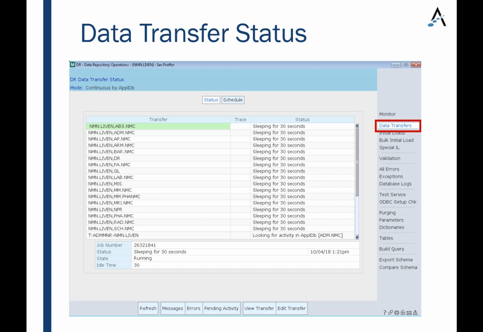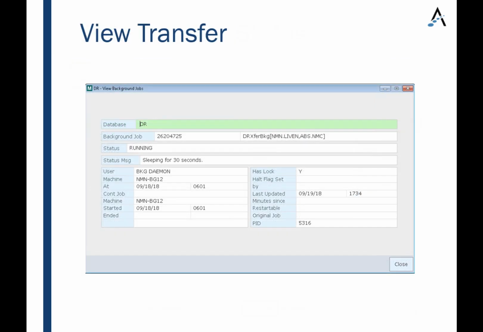Finally, if we want to drill into a specific job, in this case the abstracting transfer job, I can select the View Transfer button at the bottom of the screen and see details for just this one job component. And from here I can see that the job status is running and review the most recent job status dates.